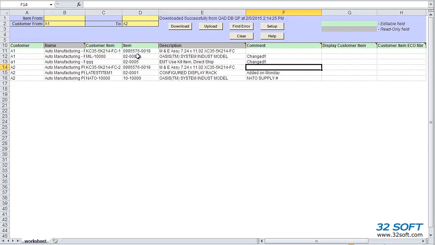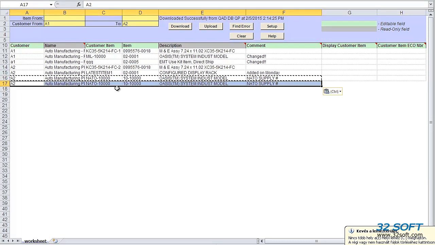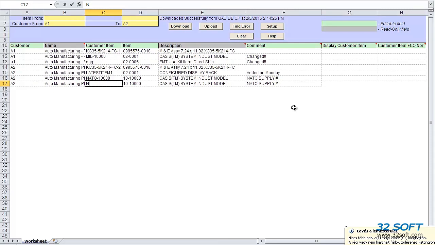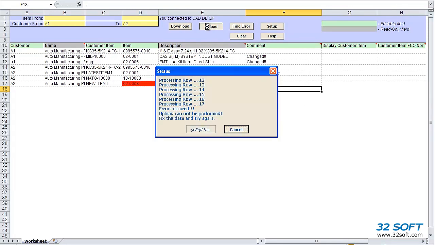Since data loaders utilize standard Excel spreadsheets, we have all of Excel's functionality, so we can copy-paste data from one cell to other cells. Let's also add a new customer item record. We can just copy the last record, paste it, and change the values that differ for our new record. Once we have reviewed our data, we simply click the Upload button to send our data to QAD.